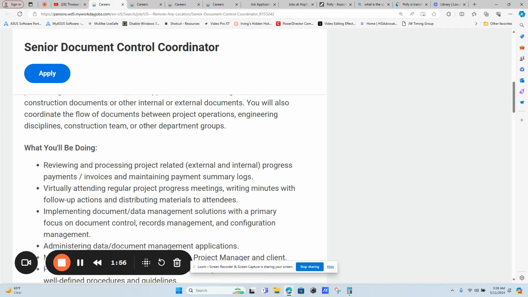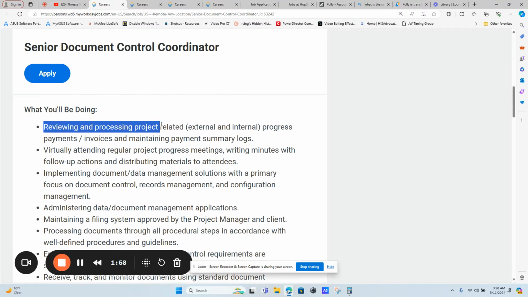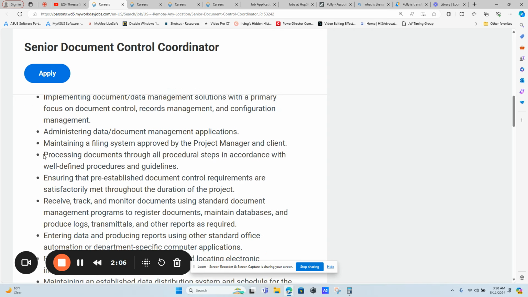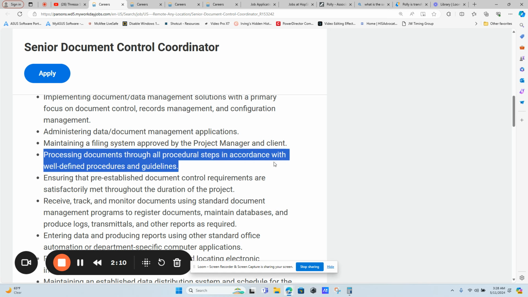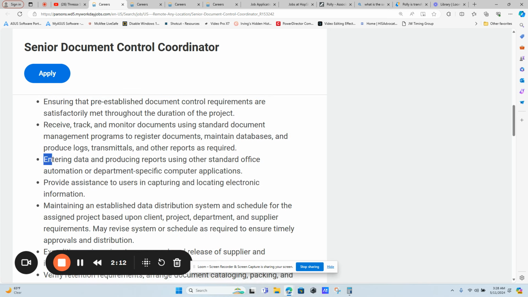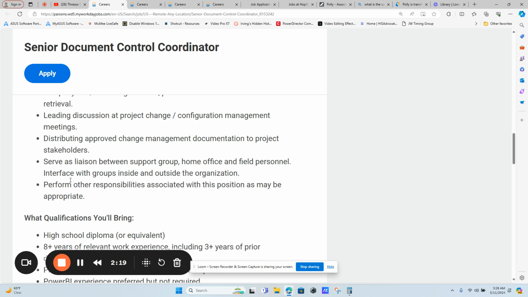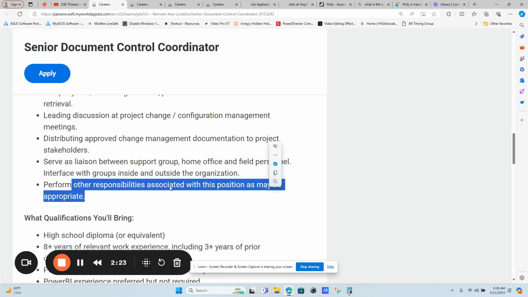When we dive in a little bit deeper, you're going to be reviewing and processing project related external and internal progress payments, invoices, and maintaining payment summary logs. You're also going to be processing documents through all procedure steps in accordance with well-defined procedures and guidelines. You're going to enter data and produce reports using standard office applications. And then we go down a little bit further. You're going to perform other responsibilities associated with the position as may be appropriate.